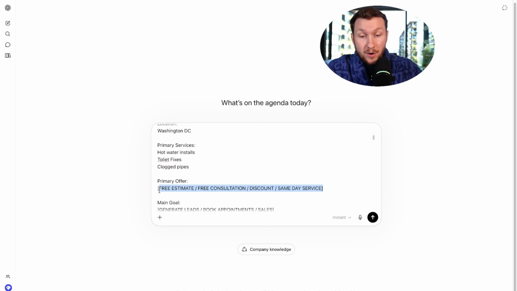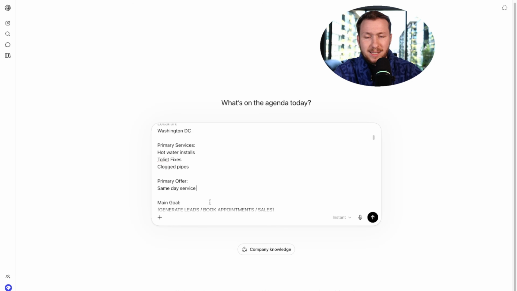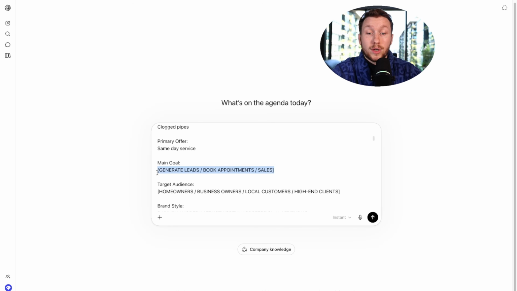Primary offer, what are they going to be doing? We're going to do same day service. A lot of time it's like free estimate or something like that. It's kind of like a lead magnet. Main goal, okay, what do we want this thing to do? We want this right here. So we're going to leave exactly what it says. This is what we want all of this stuff to do.